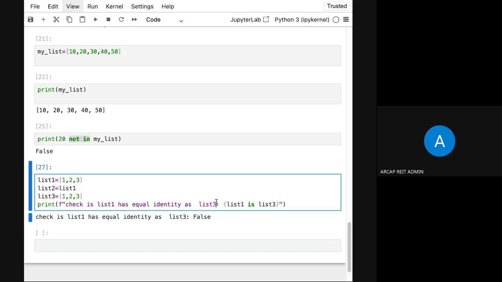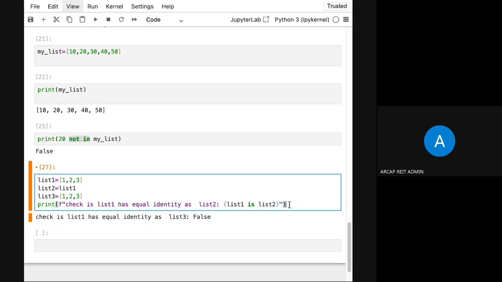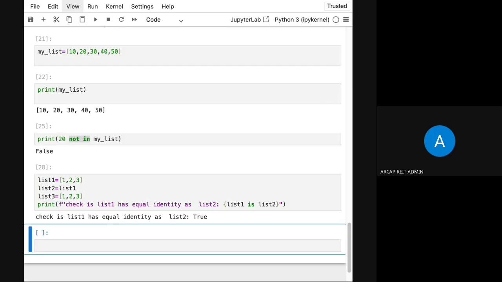In the previous case, list 1 and 2 are the same because we are simply mapping to the same object. This list 1 is an identifier which contains the value 1, 2, 3 in some memory location. The same memory location is mapped to list 2. So that is the reason when we check the identity, both are the same. So list 1 is list 2 should show true, right? Let me run the command again using shift enter. Here it is showing true, right?